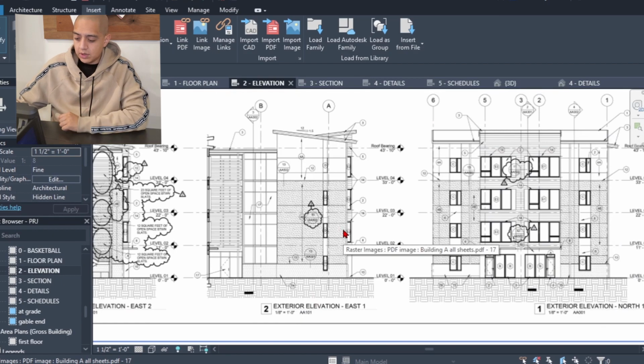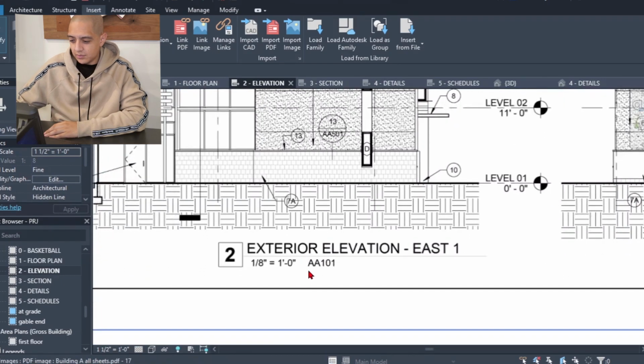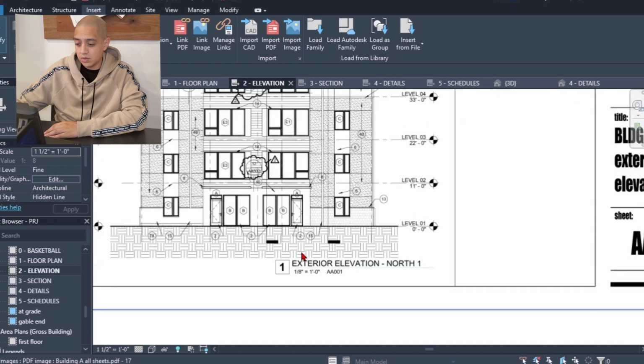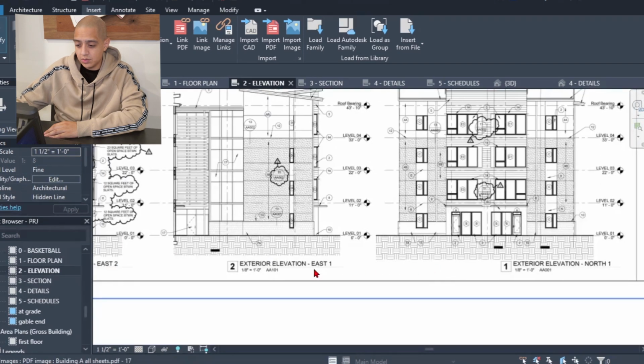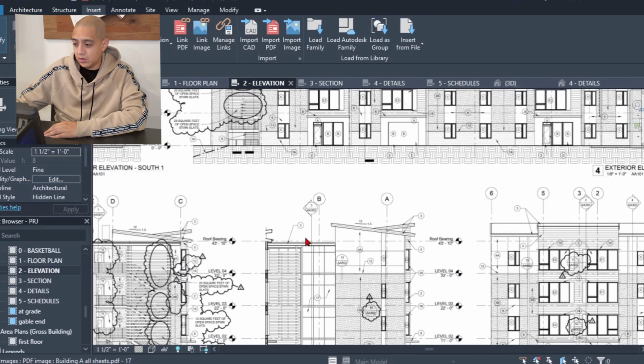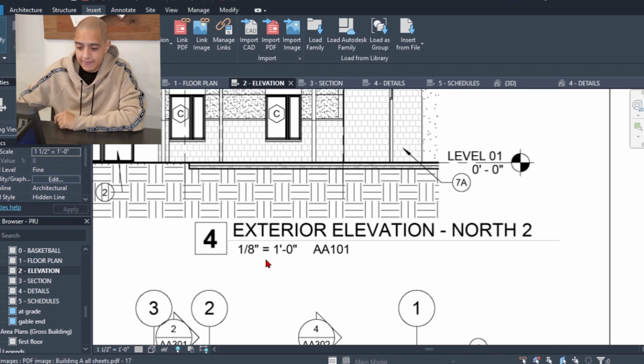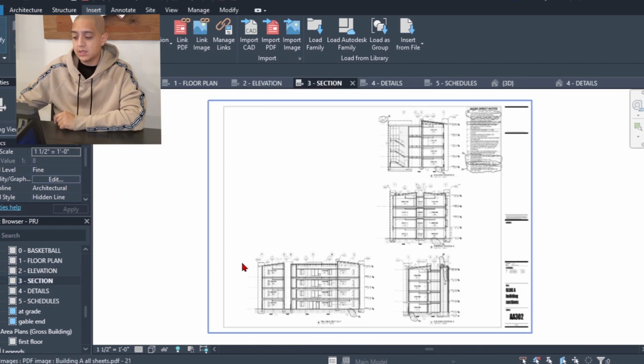So as I'm looking at it, one thing to note, here's the view name. So the top is the view name. This is the scale that it's at. And then this is the number on the sheet. So this one is number 1 on this sheet, number 2, number 3. And they're all at 1/8 of an inch equals 1 foot. Okay? Let's move on to sections.